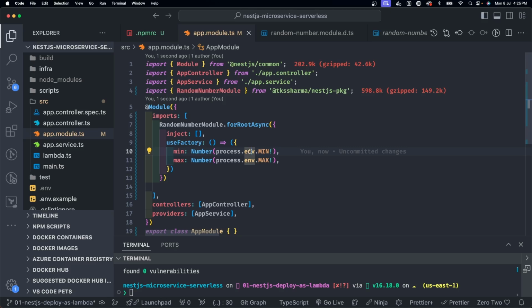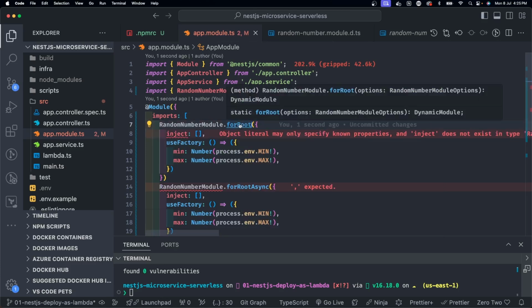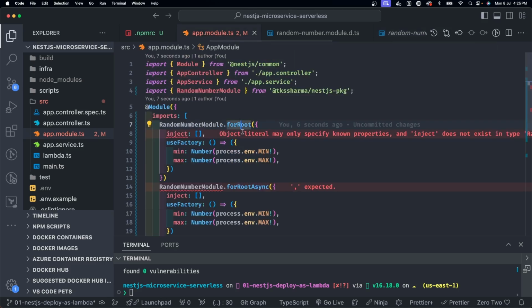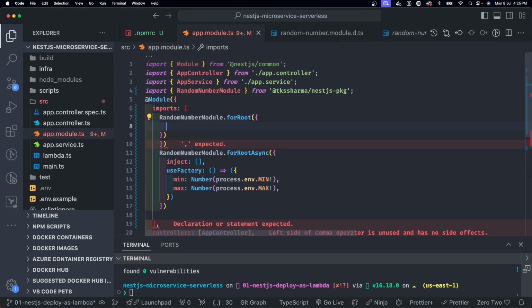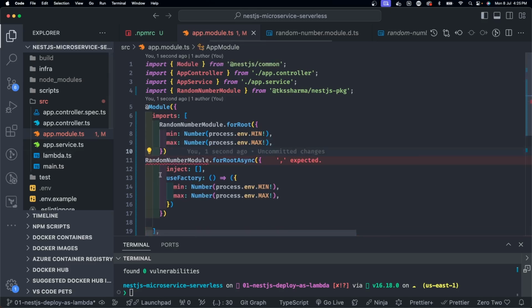So this is the simple implementation. This will also provide forRoot and forRootAsync, both ways of initializing this. Let's say if I do forRoot, then I don't need to pass all these objects. forRoot is taking the options, random number module options, where you need to pass an object with these two properties only. So here you can pass min and max.